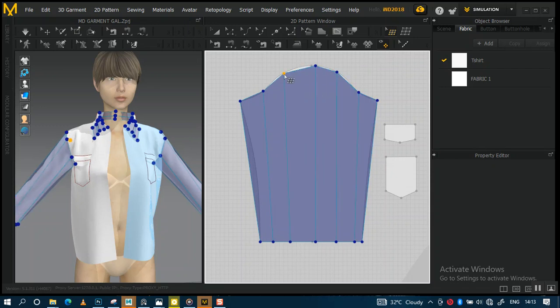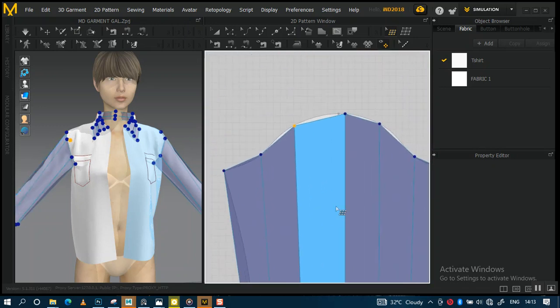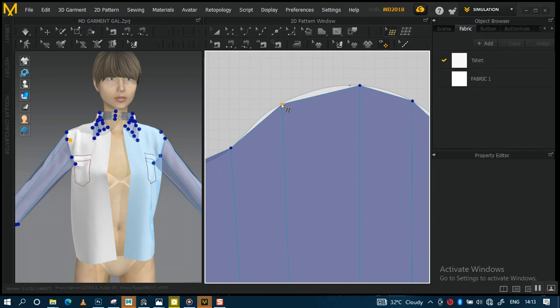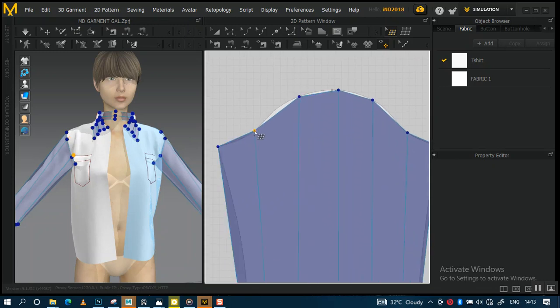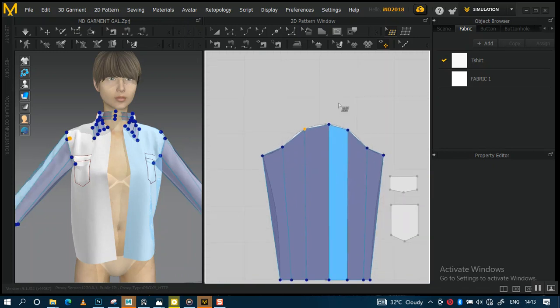Let me undo that. Let me get a closer view on this. Moving too much out of place. Don't know why it's doing that. It should be fine.